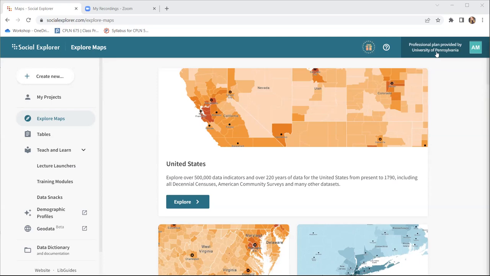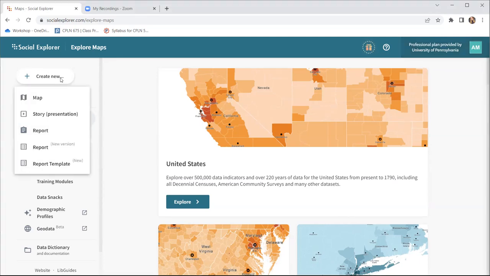But to continue on with our overview of Social Explorer, I'm going to go up to Create New, and I'm going to walk through some of our other key features. So we have our mapping tool, which I just introduced, and I said that we will cover that in the third video. So please stay tuned. We also have a story tool, which is going to be a series of interactive maps with a narrative alongside of them. And I'm going to show that as an example today in our overview.